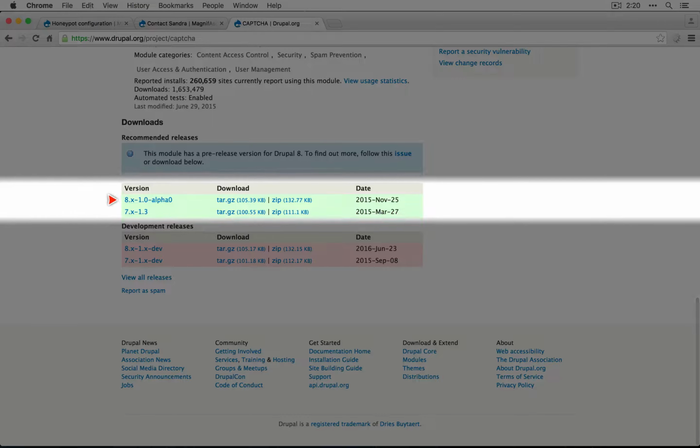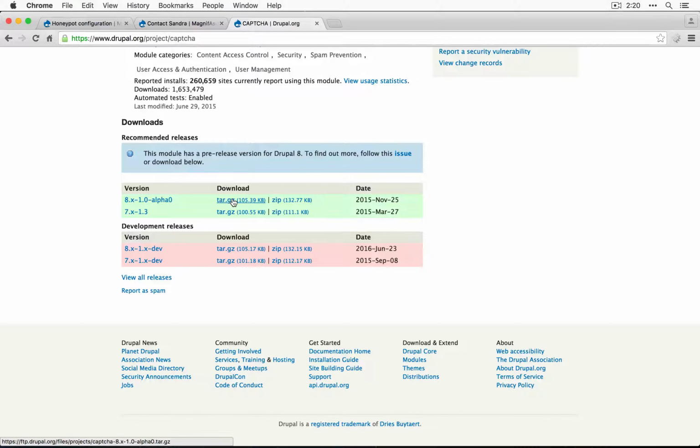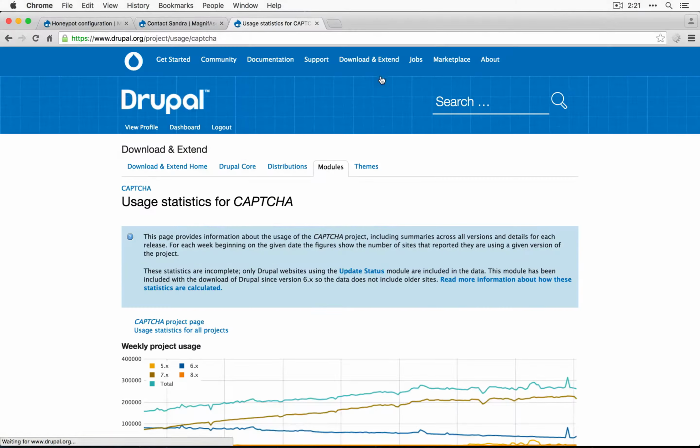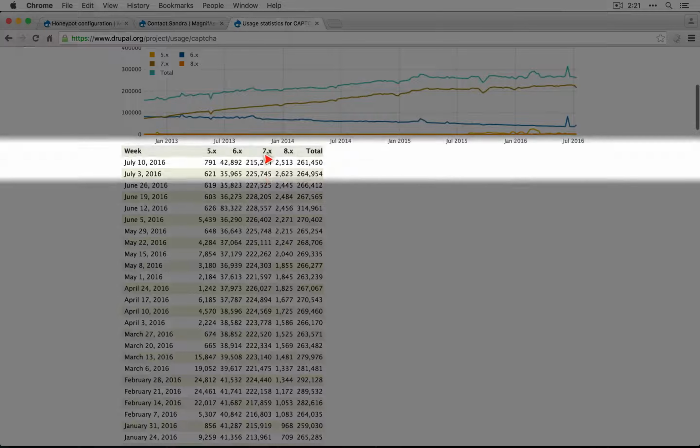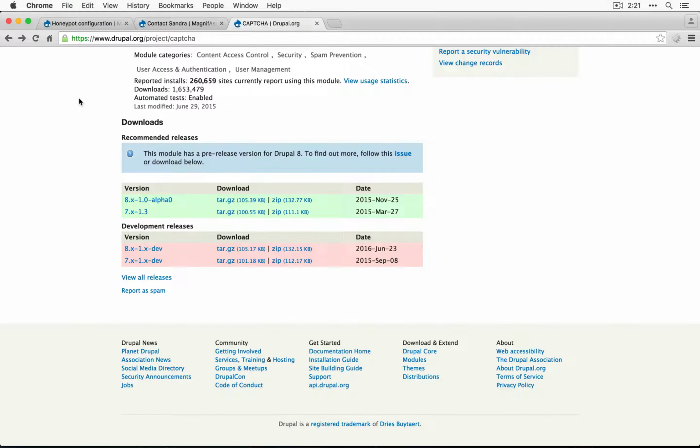So let's install this. There's an alpha version that's recommended. Because this is alpha, it could mean that it will undergo some serious transformation over time. Let's look at how many users are using the 8 version of it. So a couple thousand users. So that's pretty significant for this release of Drupal. Let's give it a shot.